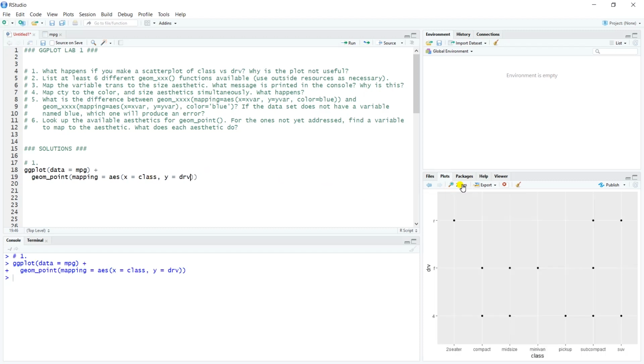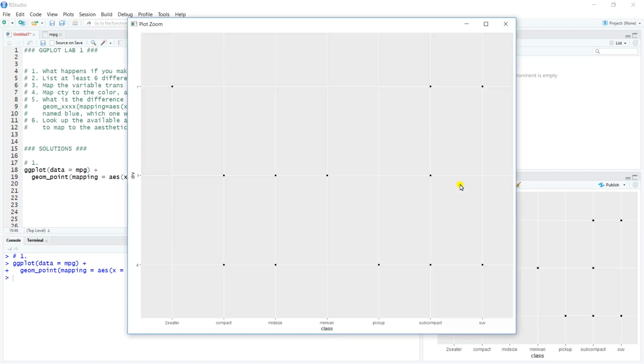Aha! So we're able to get a plot, but recall that class is a categorical variable, 2-seater, compact, midsize, etc. Drive is also a categorical variable, r for probably rear, f for front, and 4 for four-wheel drive. It looks like it's the type of drive the vehicle has. And so a scatter plot for 2 categorical variables isn't very helpful because all we get is a single data point for the intersection of each one.